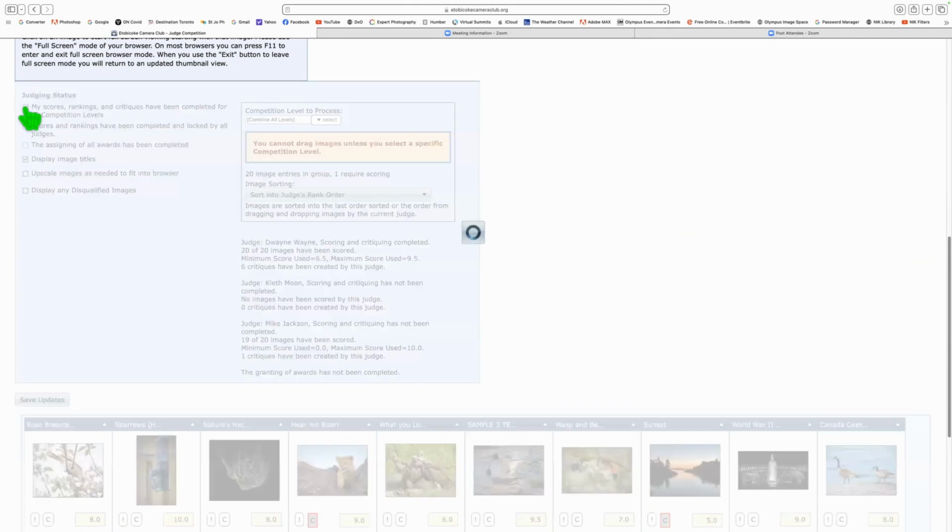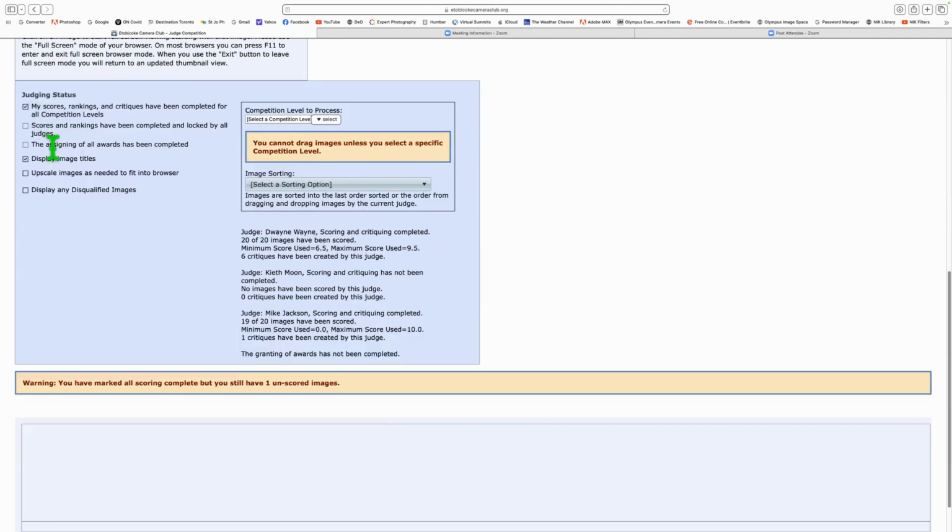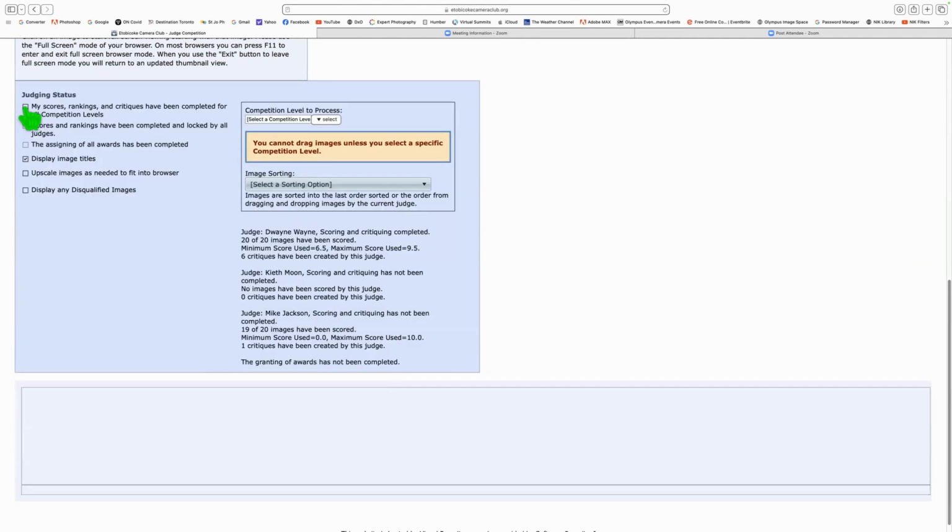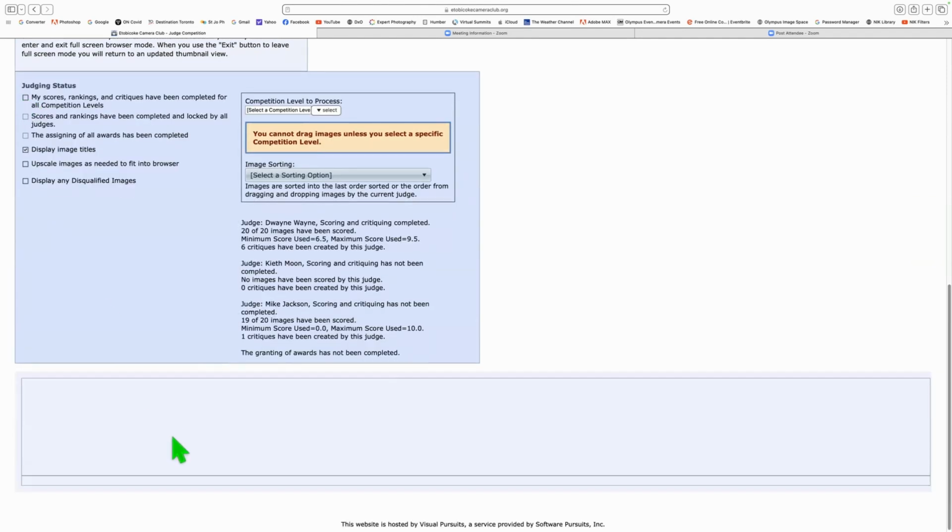So you would check that, and then you would get a warning indicating that you have marked all scoring is complete, but you still have one unscored images. So if you see that, that's your indication to you that you didn't quite complete the task. So please come back, uncheck this. You'll notice the images are all missing.